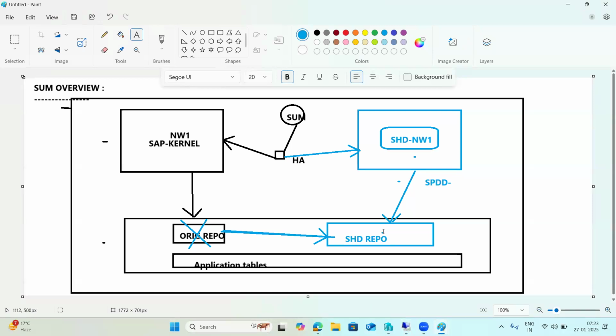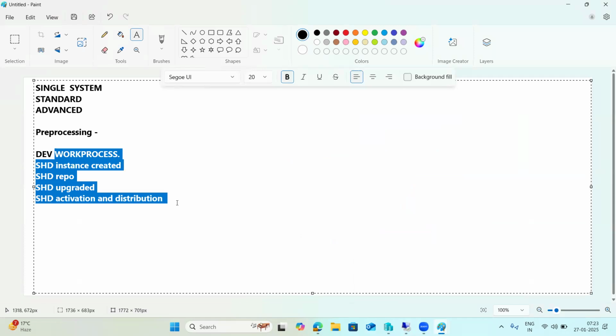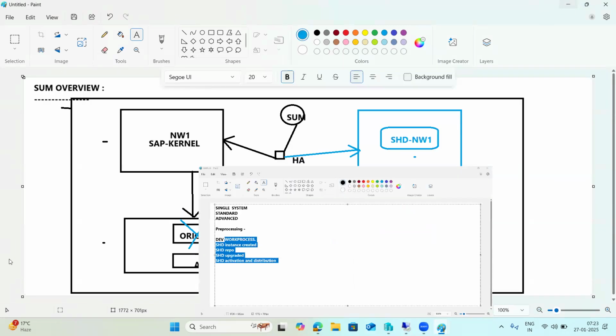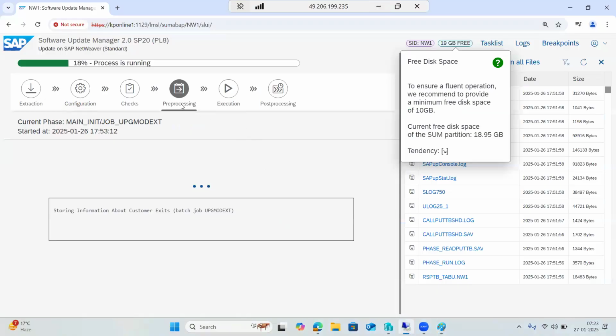Once the tables are moved to the shadow, whatever we discussed will happen in the shadow system. So in the pre-processing phase, the shadow system will be created and upgraded. Then SPDD we have to perform in the shadow system. Then up to the execution phase, your main system is available.